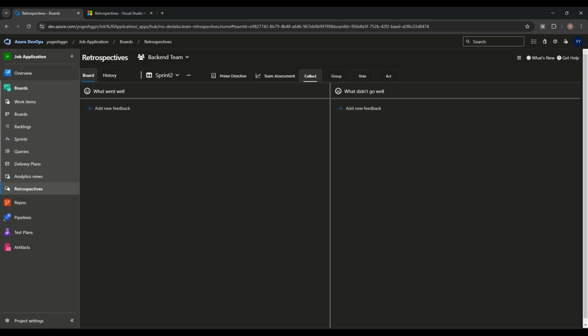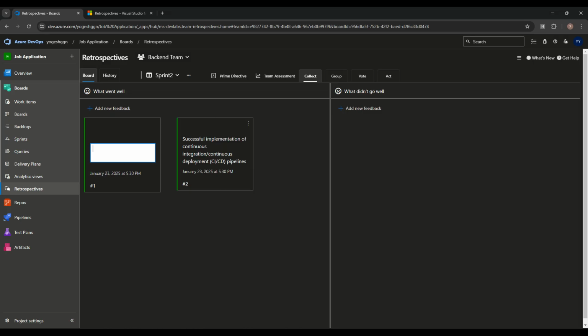What went well means what went well in the last sprint and what didn't go well. According to that we need to collect the feedback. So here we will write down and collect the feedback from the team. The Scrum Master will write down some points, for example, successful implementation of the continuous integration and continuous deployment pipeline. Similarly, we can make a new feedback item also: improve the team collaboration through the effective use of the Azure dashboard. So these are the what went well.